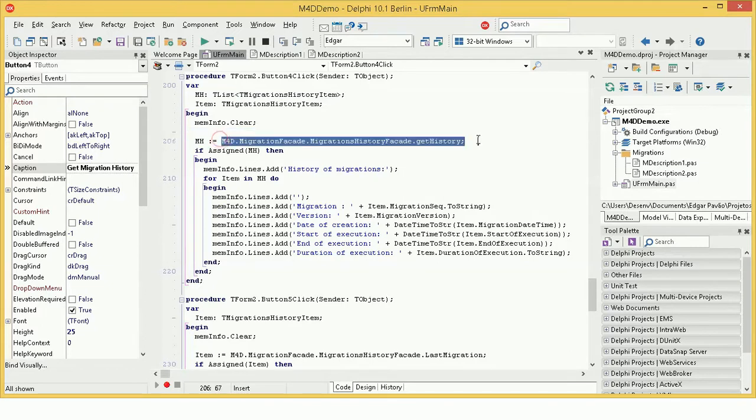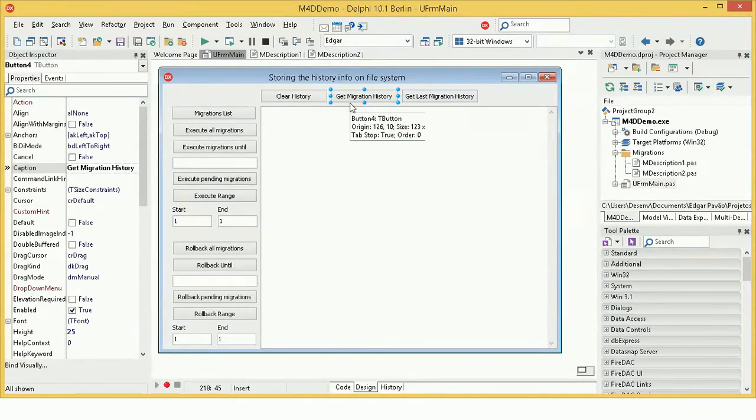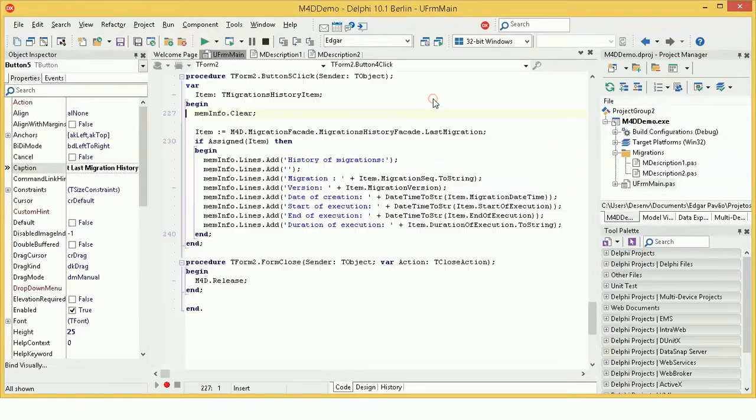So I get this list and I just access this information to know which migrations, the versions, the date of creation, the start of execution, the end of execution, and the duration of execution. So I have the performance information. So I can get the last migration here. I just access the migration facade, then access the migration history facade and call last migration. This returns the migration history item, and I can access this information from the item.